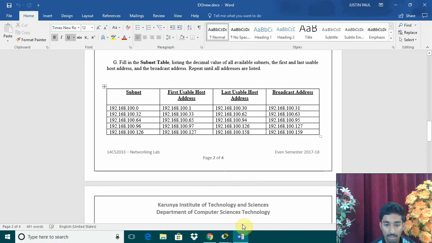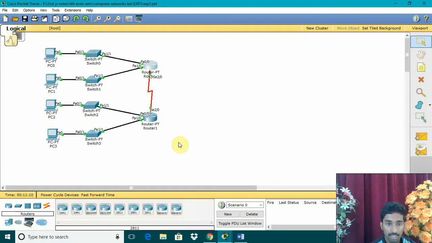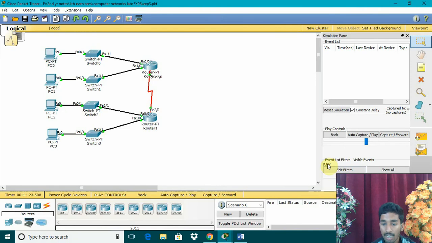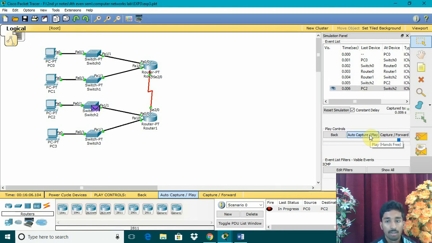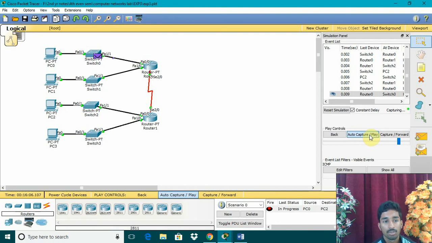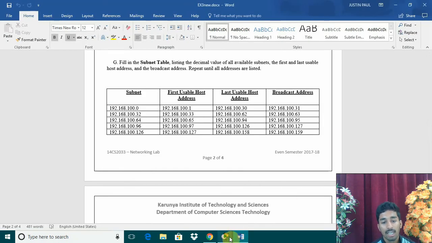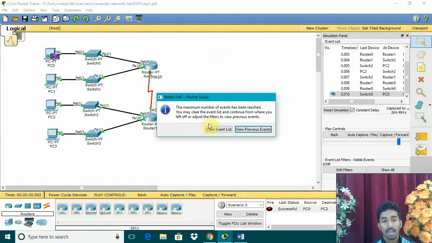And then it's done. Like we can send the packets. So now you need to go to the simulation mode. Only ICMP should be selected. Now you can see the packet is moving. So it's very easy, just follow this subnetting, assign the IP address, and it will be easy for you.